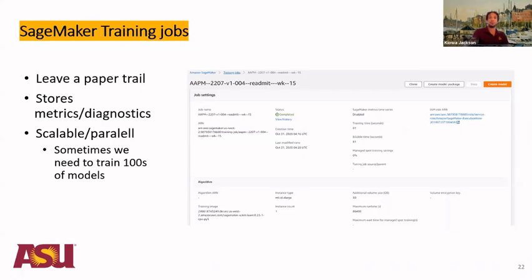So for instance, if you have a training job, in some cases we have hundreds of models that need to be used. For instance, the project I'm working on now, we're using weekly models, and we have like 15, 16 segments that we need to train individual models for. So they add up to about 200-300 models.